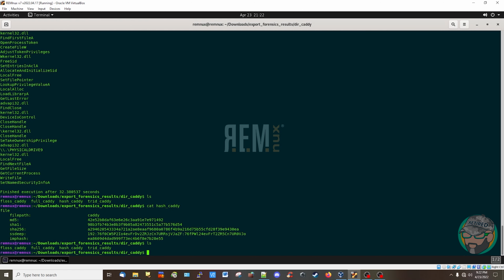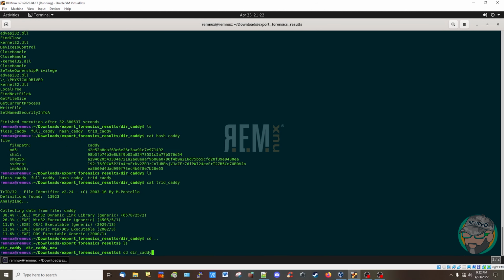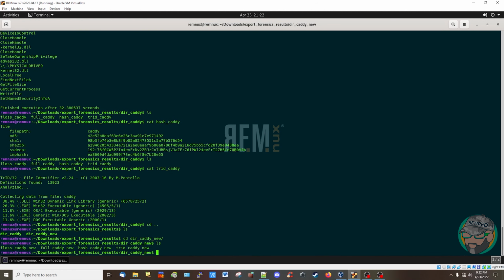We forget TRID. And of course we did TRID before, which identifies this as a DLL file. And a DLL cannot run without an executable file. This malware doesn't have an executable file, so you cannot execute it directly. But if you run rundll32 and then type caddy and say install A, it will execute.